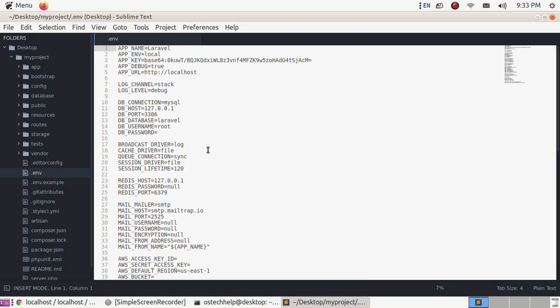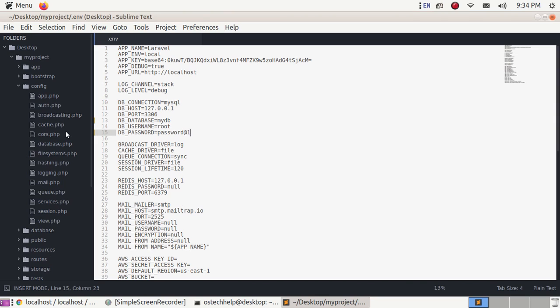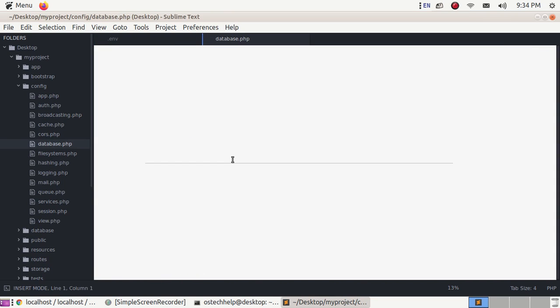and here check DB connection MySQL, and here change the database name with the newly created database name MyDB, and username root, and your root user's password, in my case password, and save this file and go to config and open the database.php file.